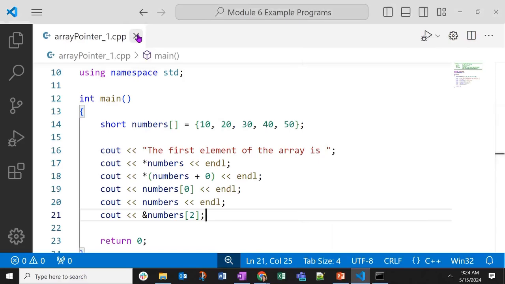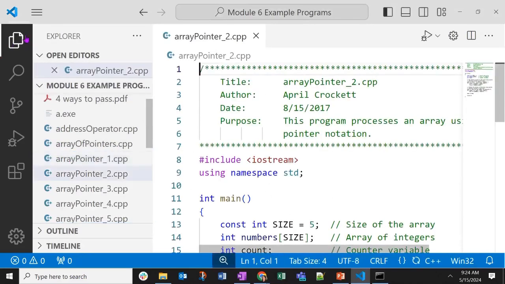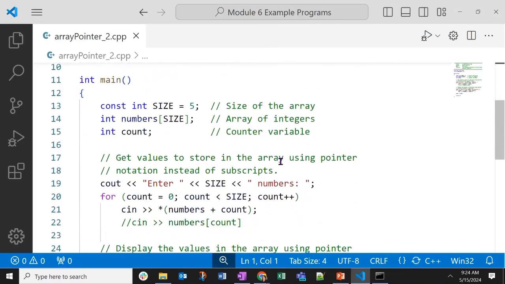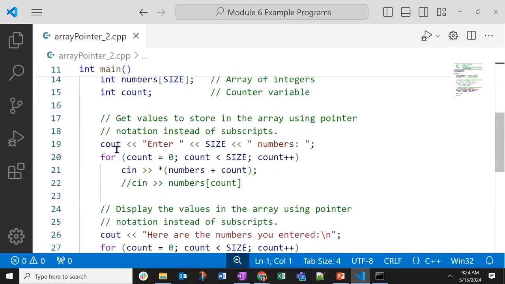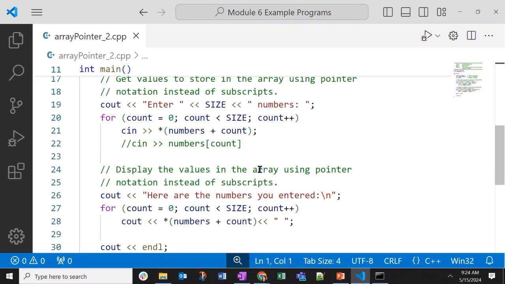All right, let's look at array pointer 2. Array pointer 2 has a 5-element integer array named numbers. And then I ask the user to enter 5 numbers, and have a for loop that allows me to read those values in. So normally this is how we write this, what I have highlighted on line 22, but I've commented that out because I wanted to show you pointer notation. And so here I use the indirection operator and then in parentheses numbers plus count.